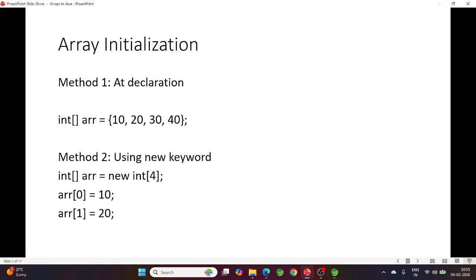There are two ways to initialize an array. In the first method, we declare and initialize the array at the same time. In the second method, we use the new keyword and specify the size. After that, we assign values using index numbers.